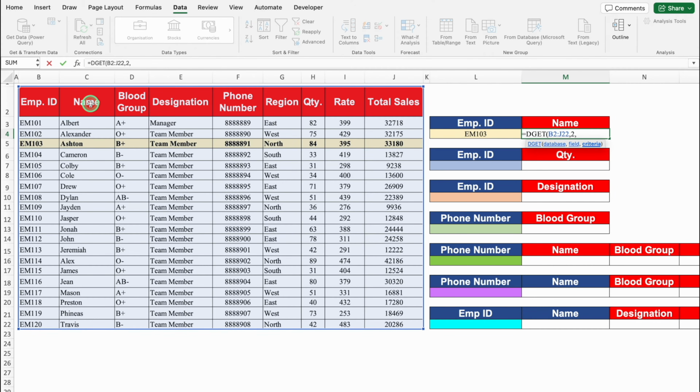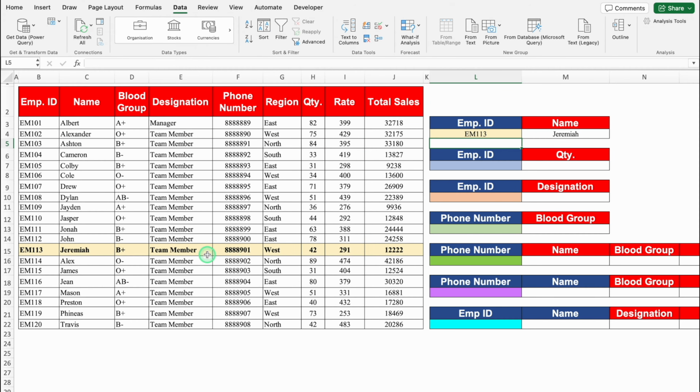Comma. Criteria. So in criteria, I'll have to select the header as well as the employee ID, means both the things. I'll close the bracket and will hit enter. And I got name. If I change the employee ID, EM113, enter. Just check over here. I got the name. Let's see our next example.